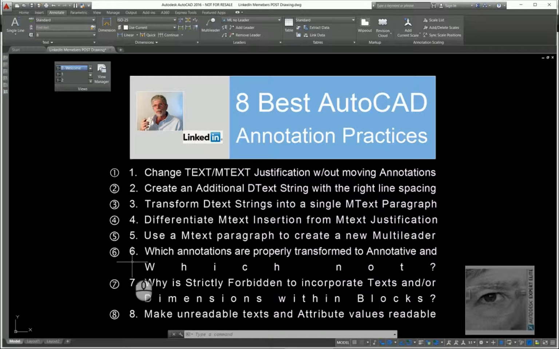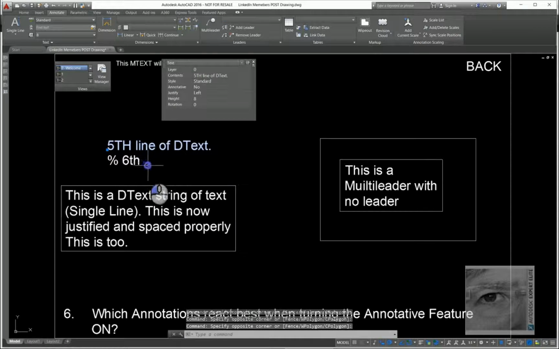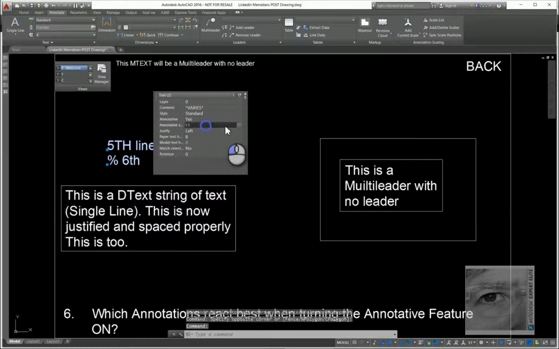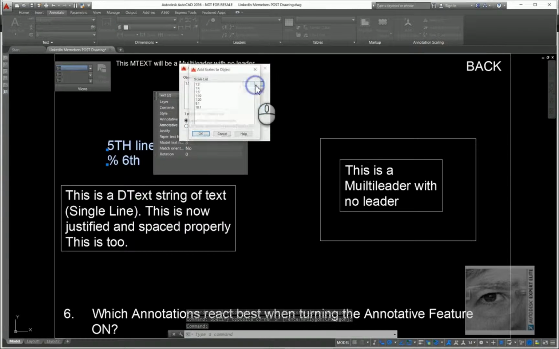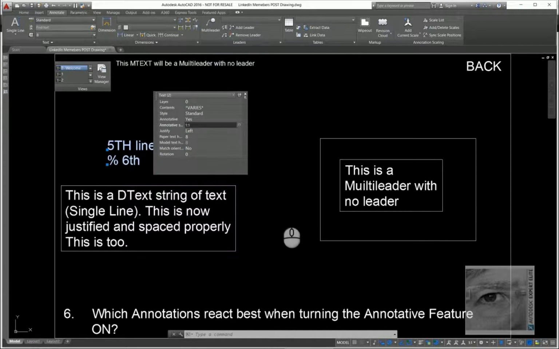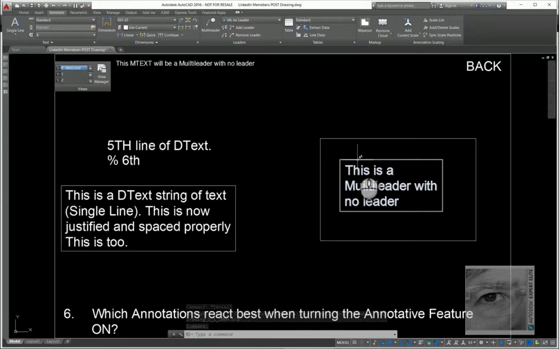Number 6. Which annotations are properly transformed to annotative and which are not? Of course, if I go to number 6 in here, and I have 2 lines of text, which I'm going to turn into annotative, like so, and add another annotation scale, like so. You can see that those have multiple annotation scales.